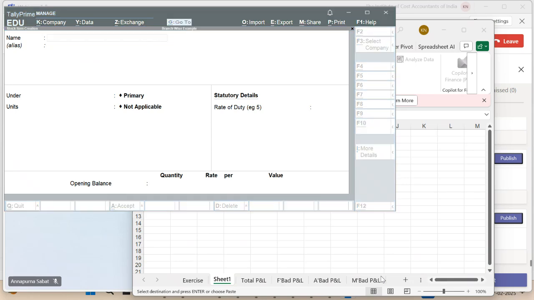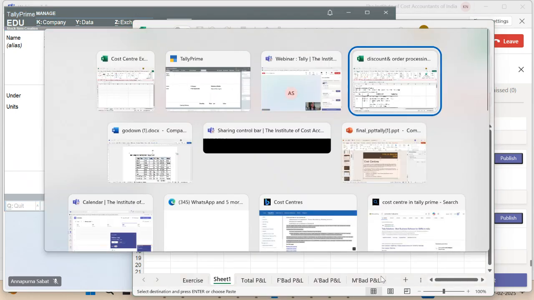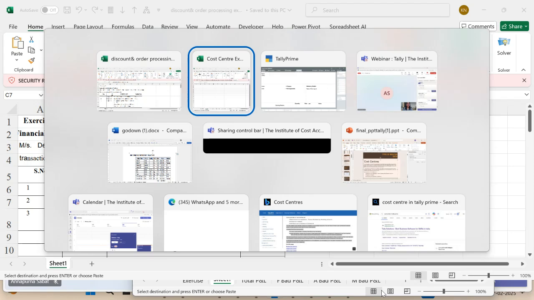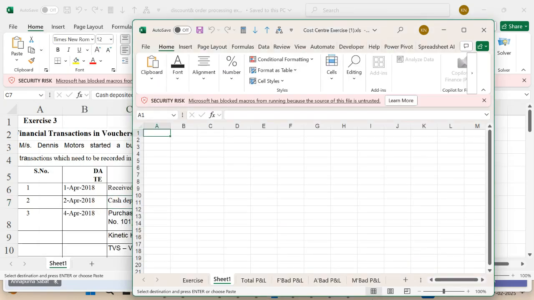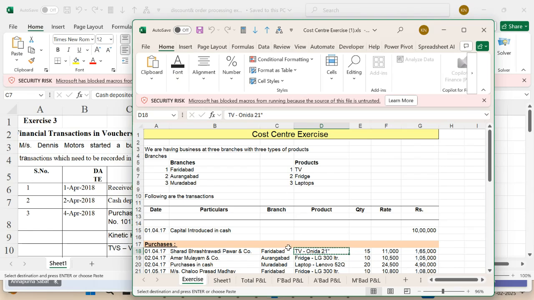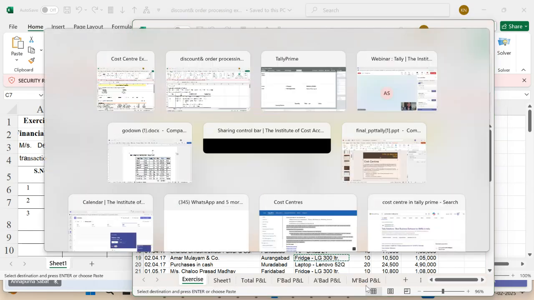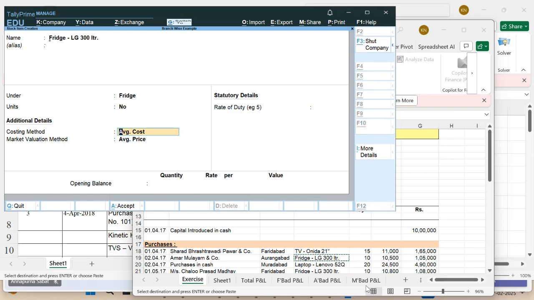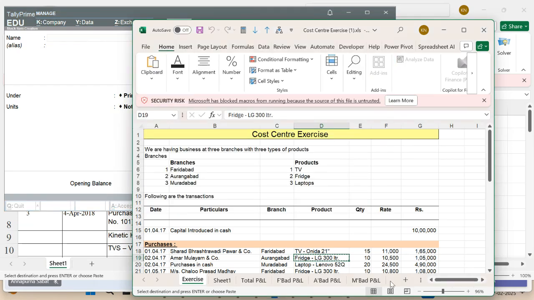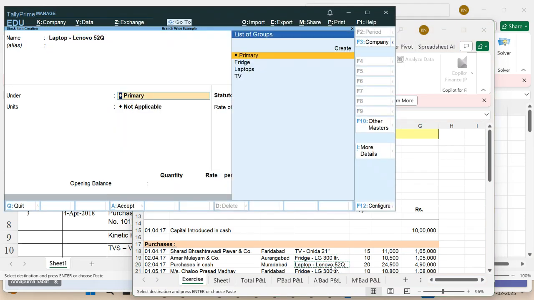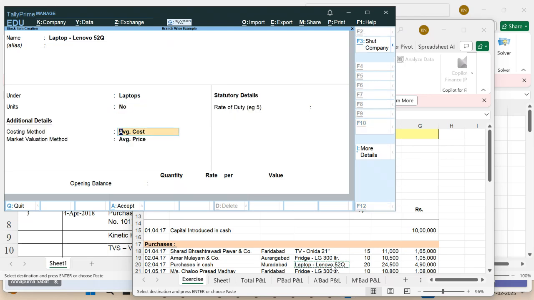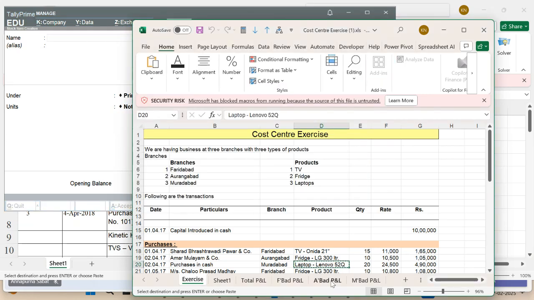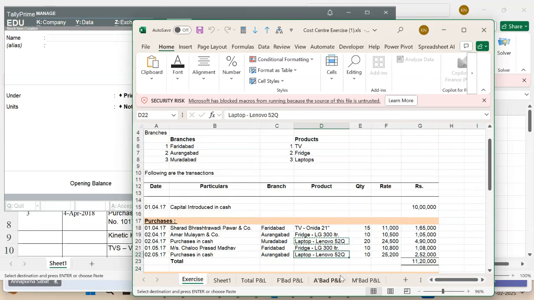Control A. Now next is fridge. Control C. It should be under fridge and number. Please do not forget to select the units of measurement, otherwise it will give you an error. Control C, laptop. It should be under laptop, laptops and numbers. Control A. Then fridge again, so there is no need to create fridge again.